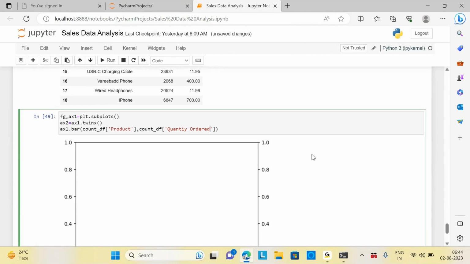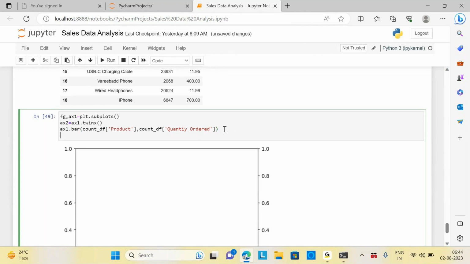Now enter. Now axis 2 dot plot. Then I will say product. In axis 2 it will be the product, and it will be the count of price each, df of price each. Instead of this, I will say price each, price.